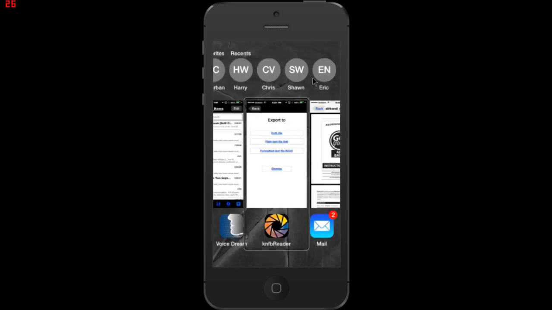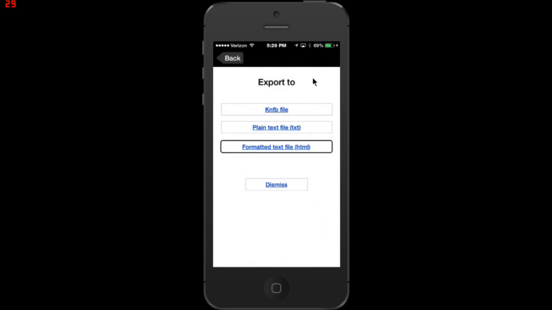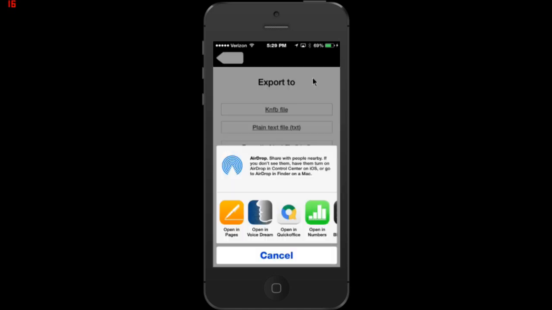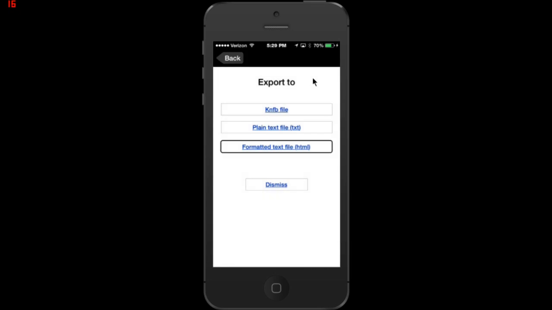App switch. KNFB Reader. Let's go back to KNFB. Formatted text file. HTML. Button. Oh yeah, you know what? VoiceStream should open an HTML file. I don't know why it wouldn't, because it has a web browser in it, so there's no reason it shouldn't. Let's try the HTML file again. AirDrop recipient. Open in VoiceStream. Button. Formatted text file. HTML. Button. Okay, it's not shoving it over there.